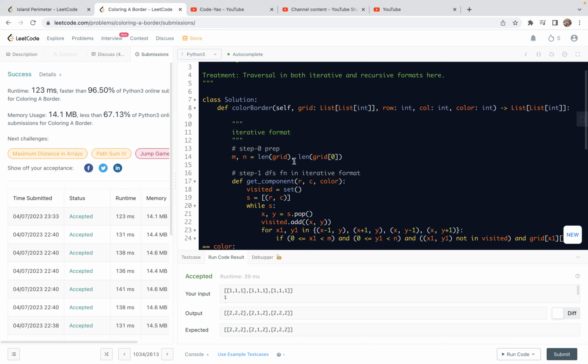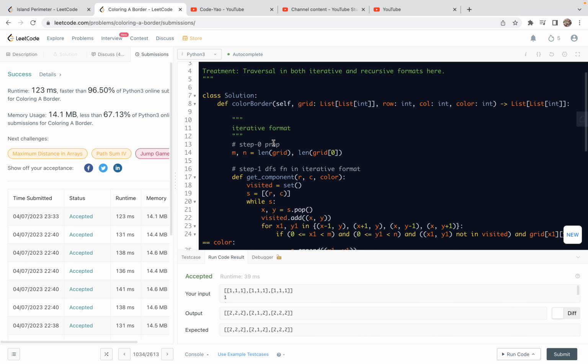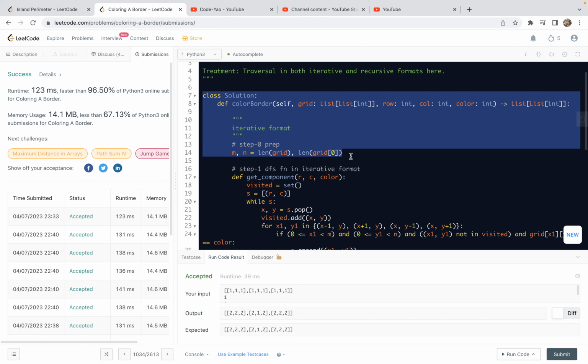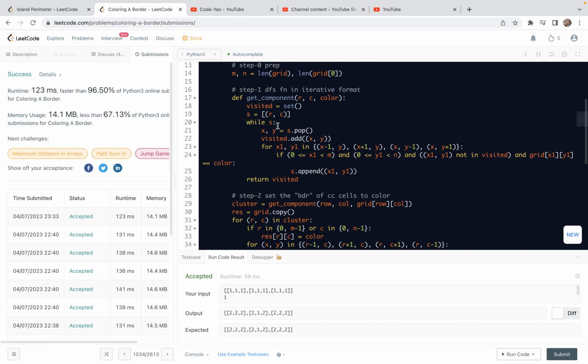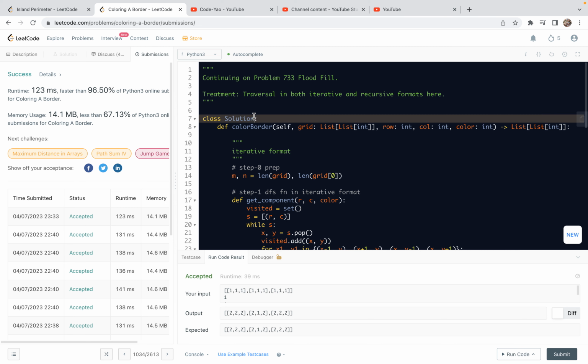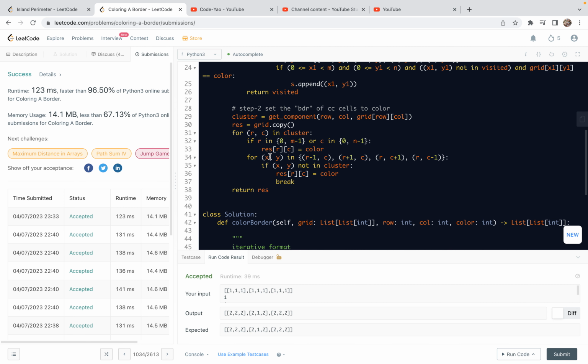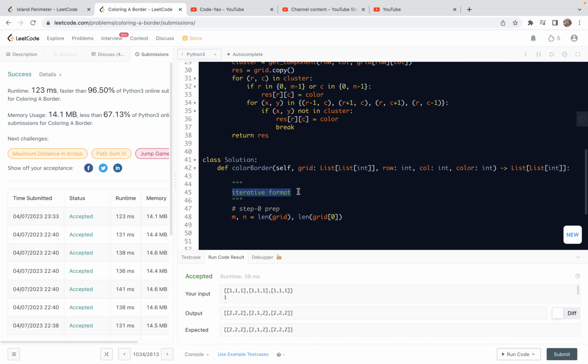This is one solution format. So let me copy this part, and then I'll change the first solution format to be solution v1. So now let's write another solution format. Here I'm going to use a recursive format. In other words, we are going to use recursion. Essentially the same idea, but we write it in a recursive format.